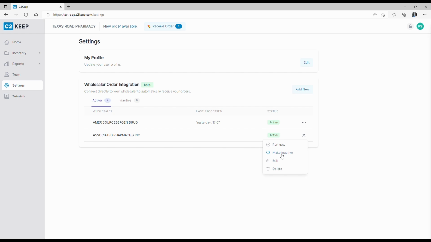You could also inactivate. So let's say you stopped using this particular wholesaler, if you switch wholesalers, or if you got a new secondary and you stopped using Associated Pharmacies for whatever reason, you could inactivate that wholesaler, and it would show up in the inactive menu, and we won't be checking for files, and you could always activate it, and it'll be back, and it will check for files for you.